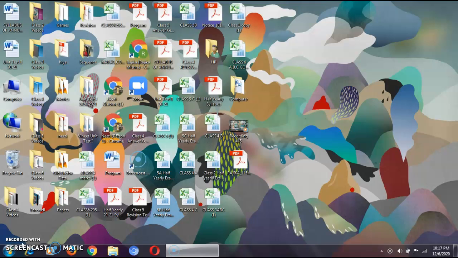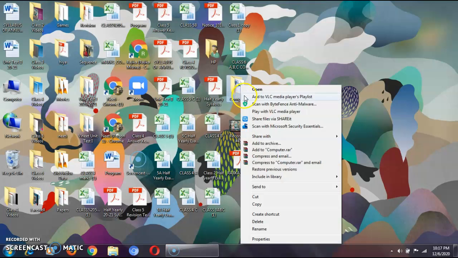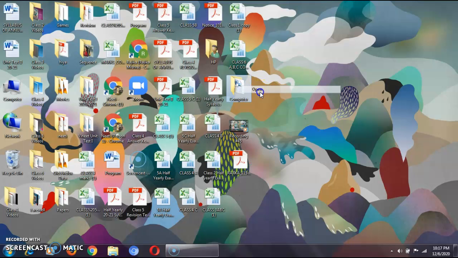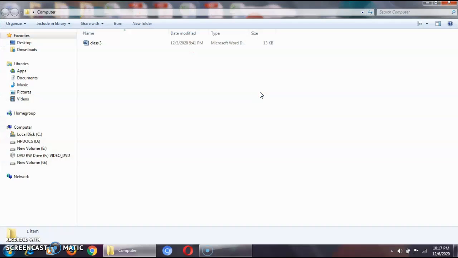So let me show you the steps. Let's say I want to open this particular folder. So what will I do? Simply I will put the mouse pointer on this particular folder, right click and click on open. This is how you can open a folder.